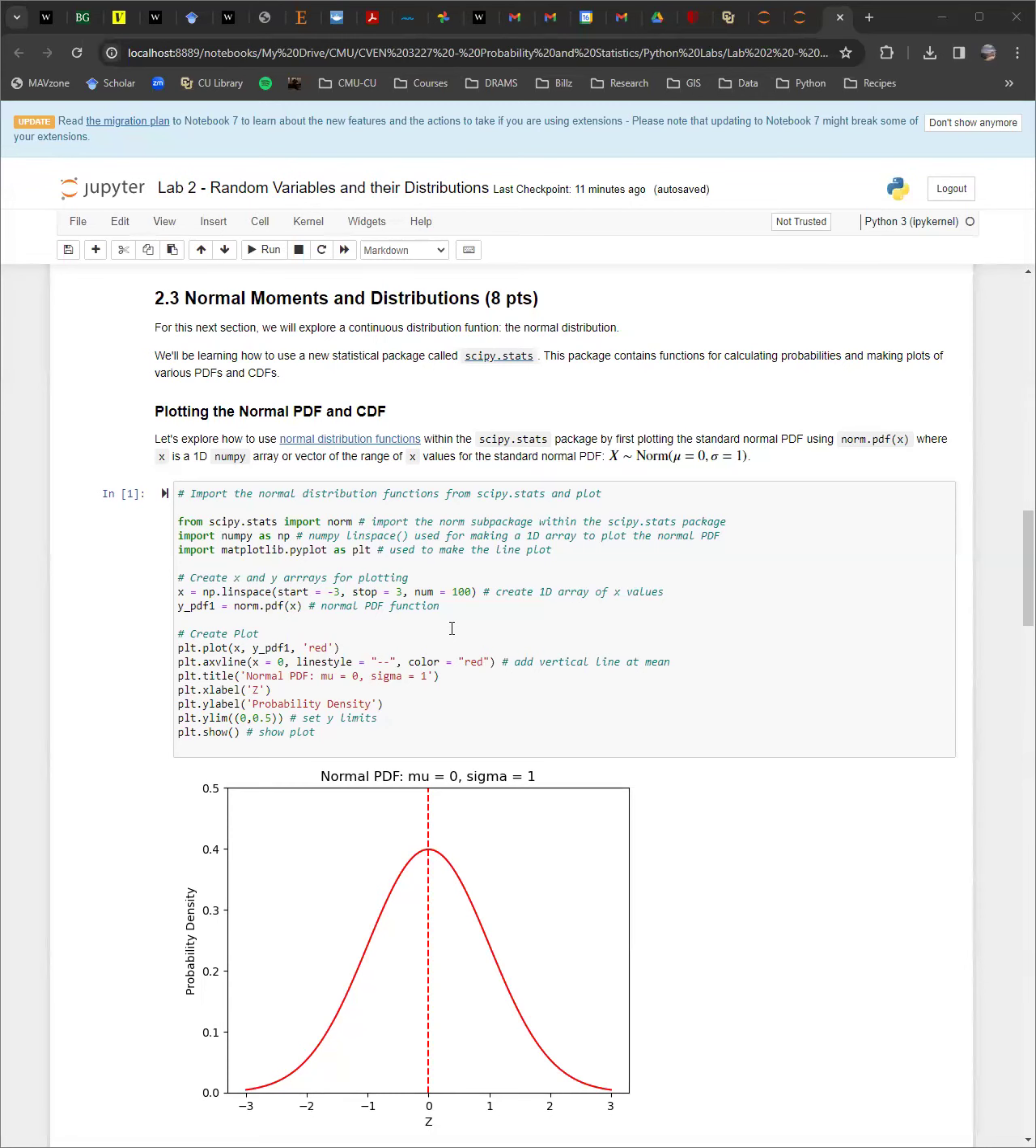Let's take a look now at continuous distribution, the normal distribution. We'll be using a new package that has a lot of statistical and probability functions in it. This package is called SciPy, or SciPy if you're into that, stats, SciPy.stats. And we're going to be using various functions that describe the probability density and cumulative distribution functions within this package.